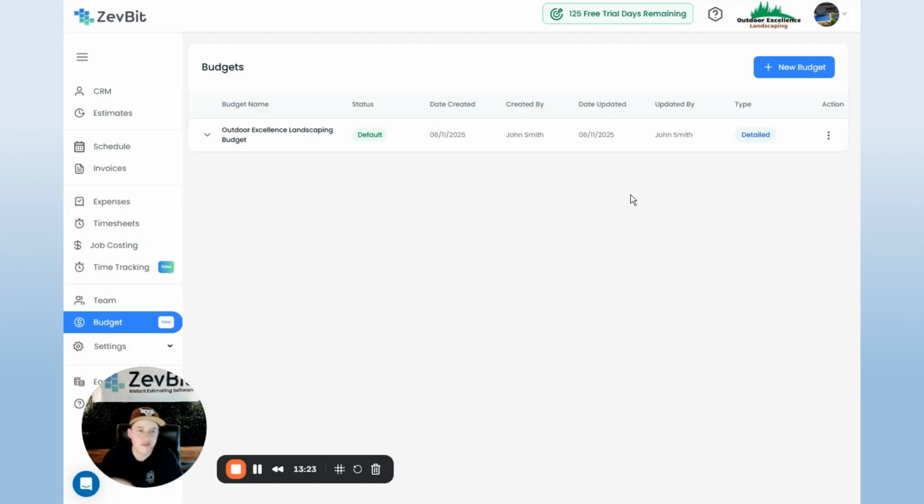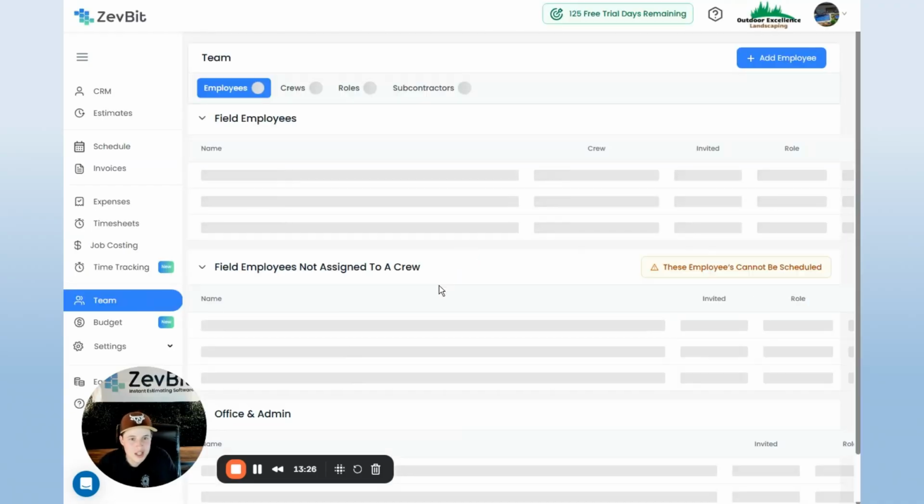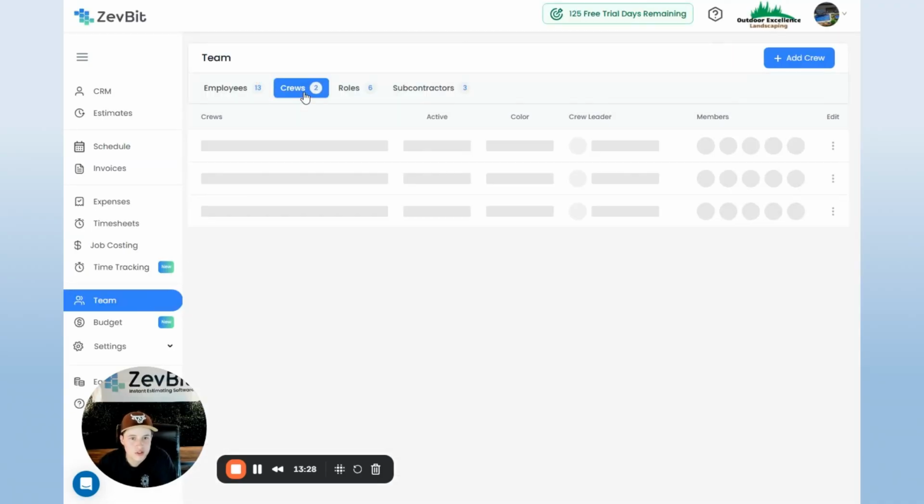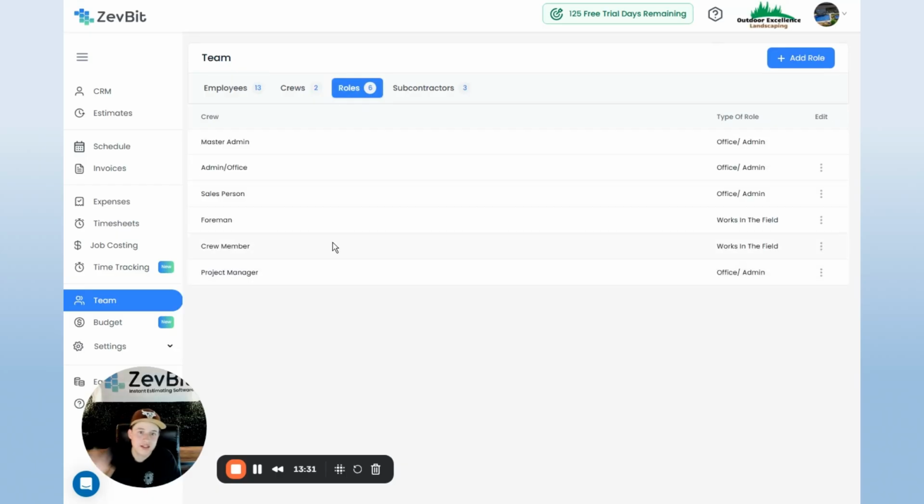So that's an overview of ZevBit. It's an extremely powerful tool. We have the team section here where you invite all of your employees, you set up your crews, your roles, what they have permission to within the software. But I would love for you to check this out in a little bit more detail.